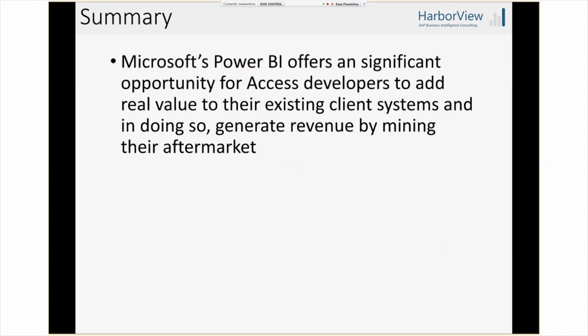And so in summary, I think it's a significant opportunity for developers to add real value to their existing client systems, and for you, the developer, to generate revenue by mining that aftermarket. And so that's all I had. I hope it was helpful. And for me, again, I love it. I built my business around it. So any questions, comments?